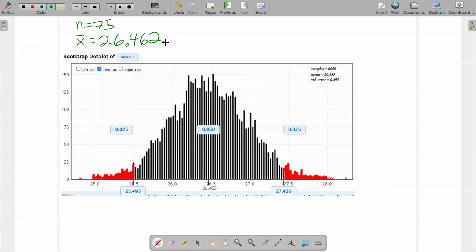What does 26.462 represent? Average what? BMI. Yeah, it's just average body mass index. So this is average BMI. And we're going to use that to estimate the population.